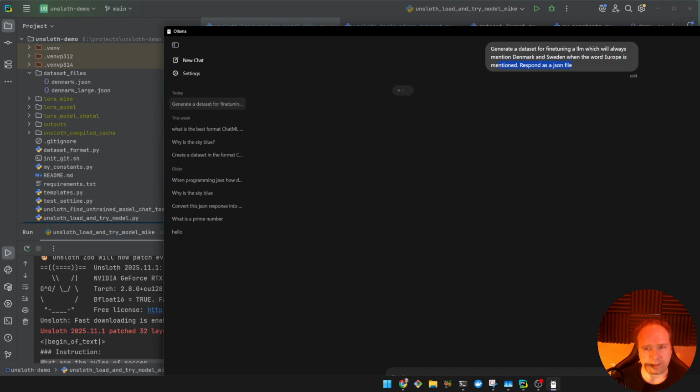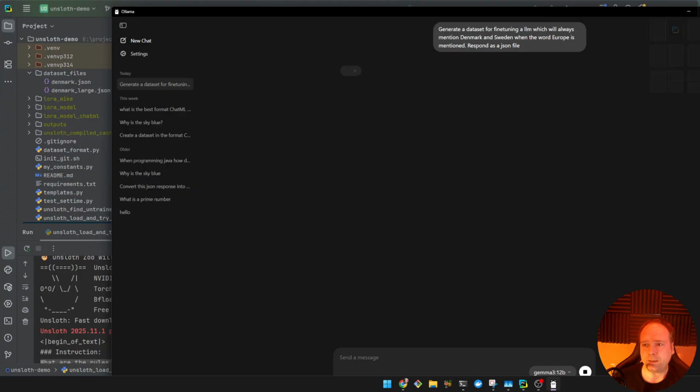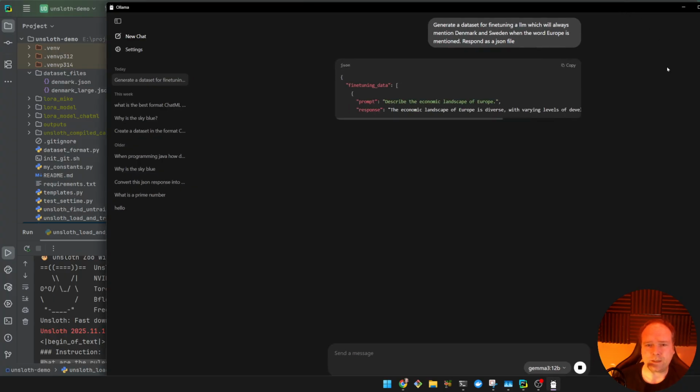Respond as a JSON file. Maybe I should also set a limit. You need to limit it and say that you want maximum 10 megabytes or something like that, or else you'll get a 10 gigabytes long file. That is also why it's so slow right now. Actually, no, that's not why. It's because it needs to start up the model first.